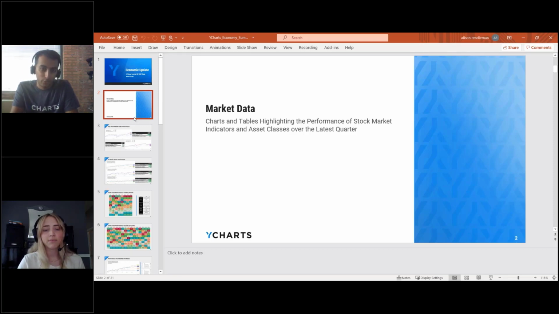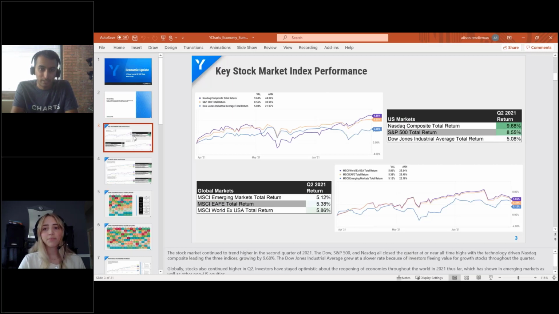So if you want to go to that first slide of the market data section, we just cover the key stock market index performance, and really interesting Q2 overall. And so you can see here at the top, we have the US markets, and you have the NASDAQ composite leading the way, growing about 9.68% as tech kind of revitalized itself in Q2. So that was pretty interesting in comparison to Q1. But overall, you're seeing positive numbers here.